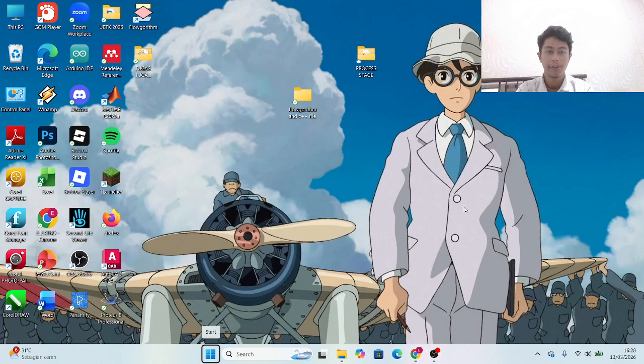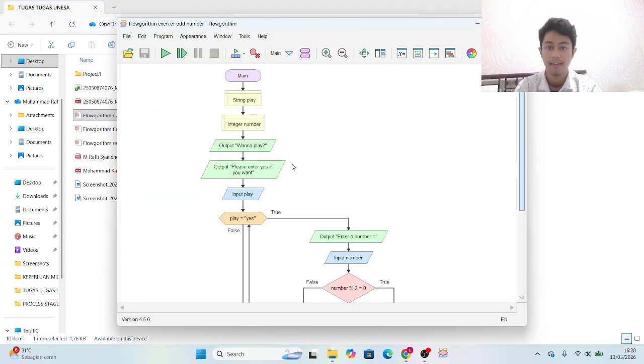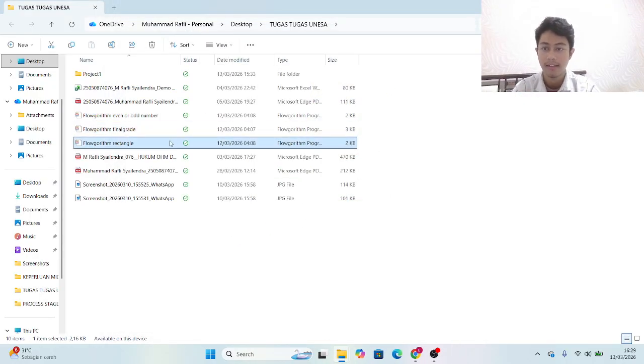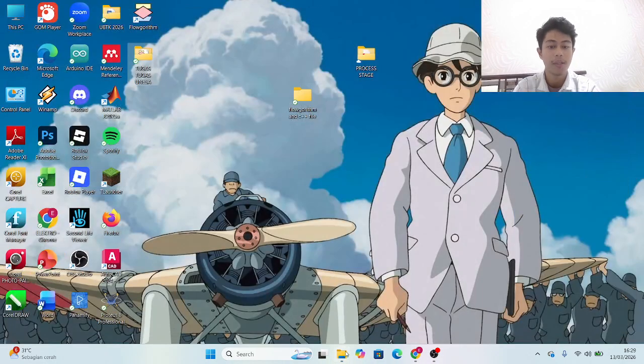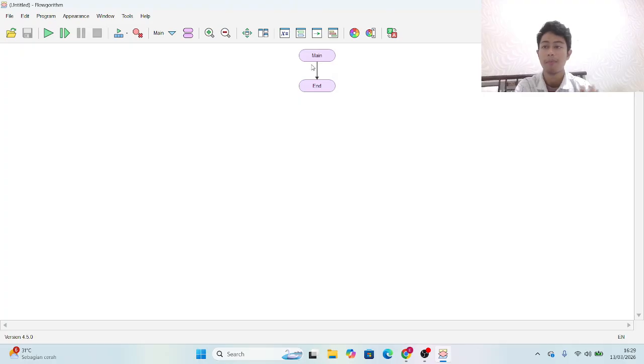Hello everyone. Today I would like to tell you how to make these flowcharts: the define even or odd number flowchart, the final grade flowchart, and also the rectangle flowchart. As we do the projects, we are also going to learn how to use Flowgorithm. If you open the Flowgorithm software, we will see this.